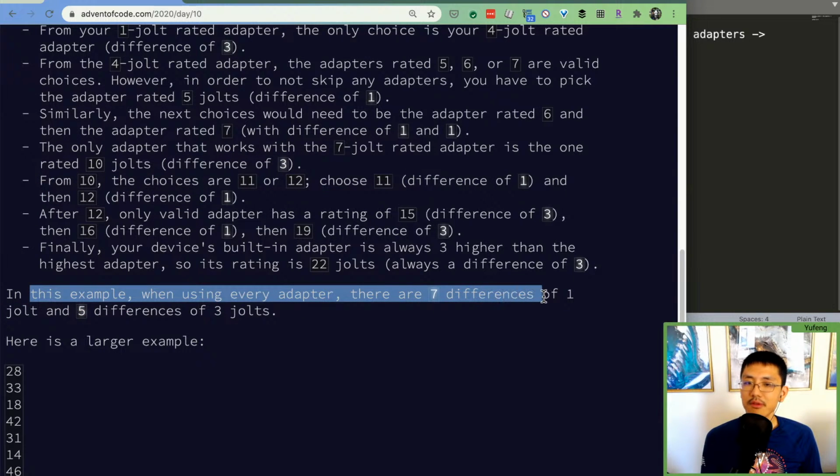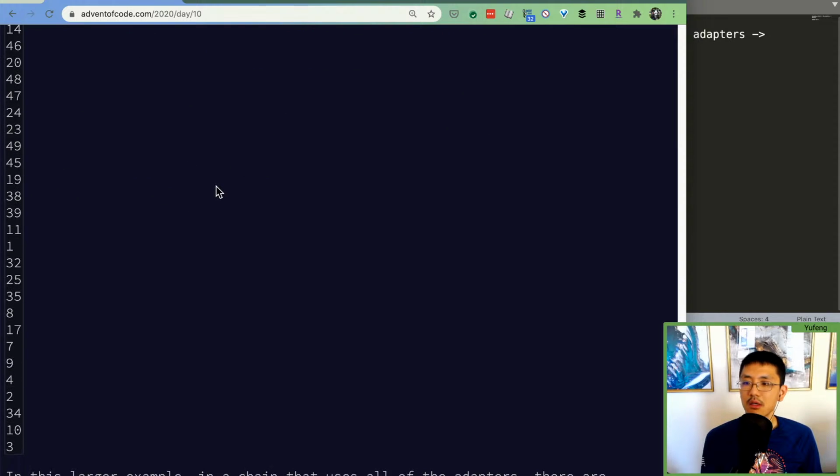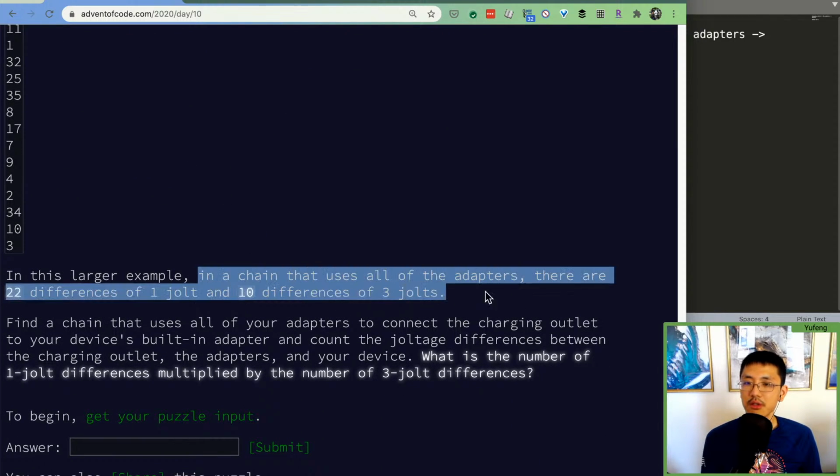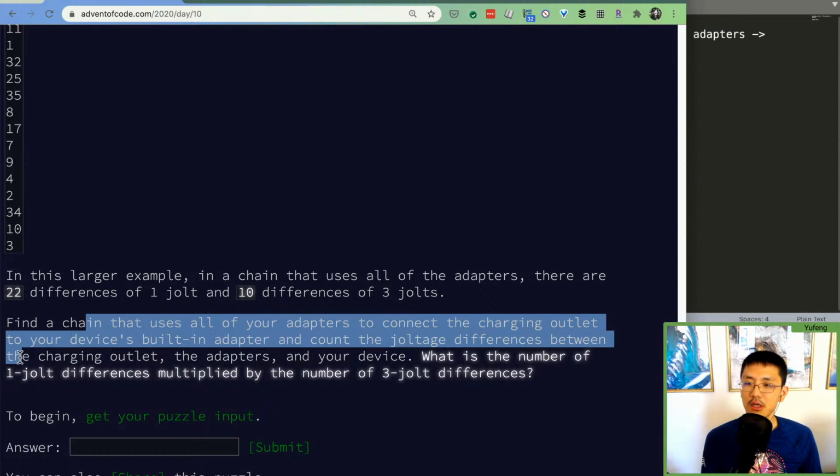There are 7 differences of 1 and 5 differences of 3. Okay, in this example, find a chain that uses all the adapters to connect the charging outlet and count the joltage differences between the charging outlet, the adapters, and your device.